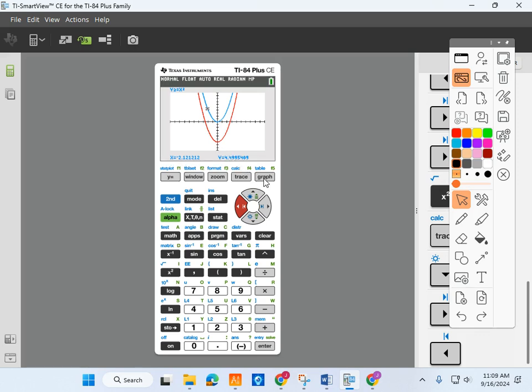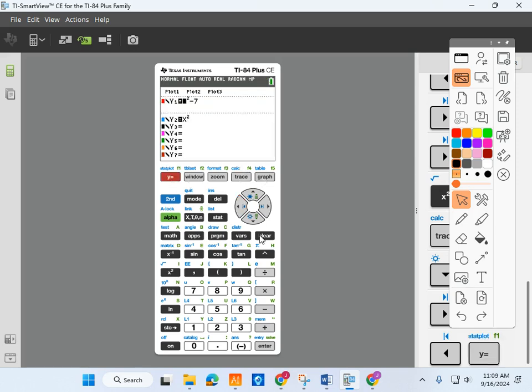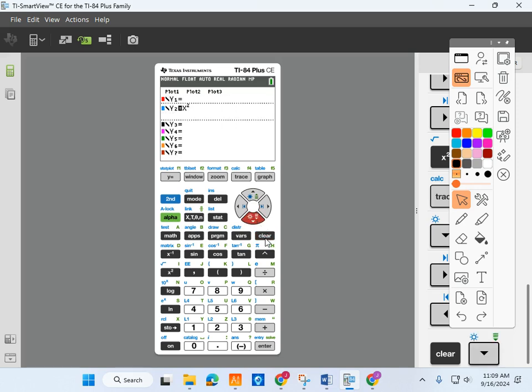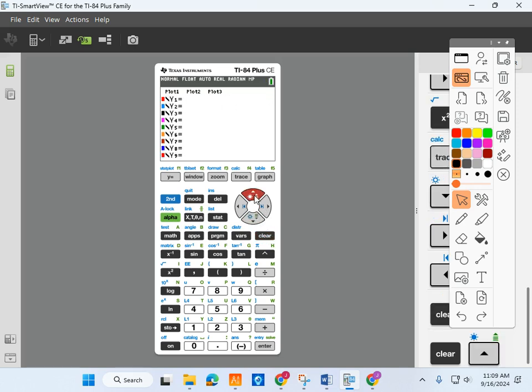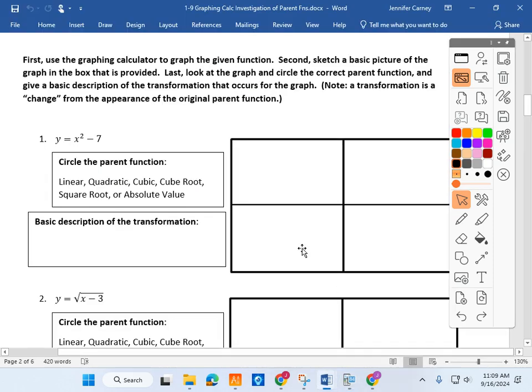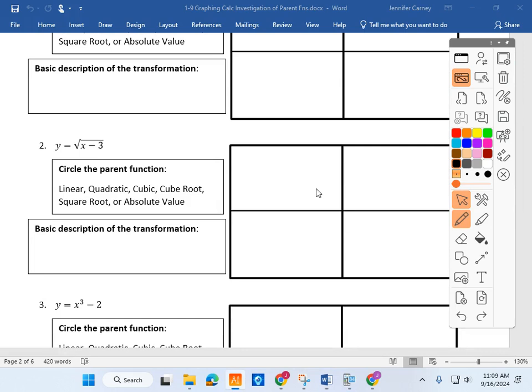Now, let's go back to our y equals, and we're going to clear both of those functions out. Just hit clear. And this time, I'm going to type in the next one. Number 2 has the square root of x minus 3. What kind of graph do you think that's going to be? Look at your options. Linear, quadratic, cubic, cube root, square, or absolute value. So you're looking at the second problem. What kind of function is this, guys?